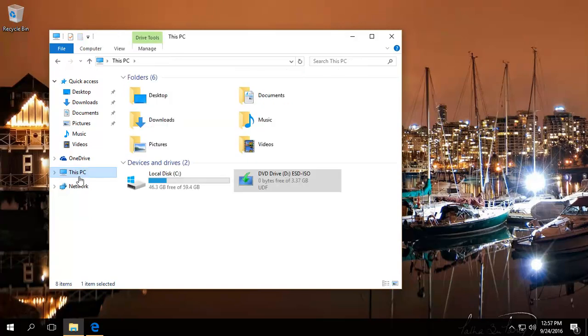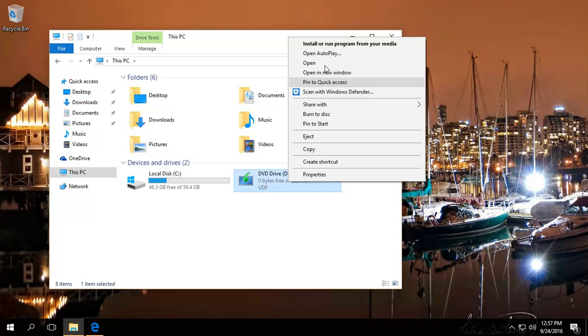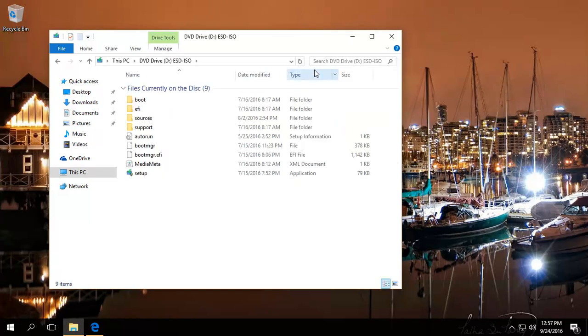In this case, we already have the Windows DVD inserted in our drive. If you want to see what's in the folder, just do that. And we'll be clicking on the setup.